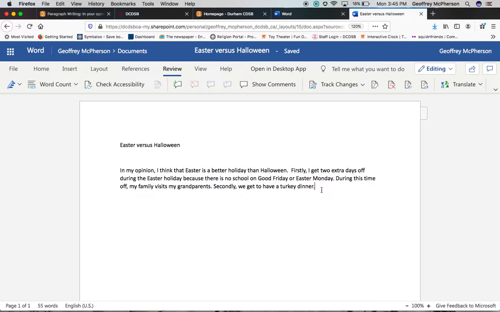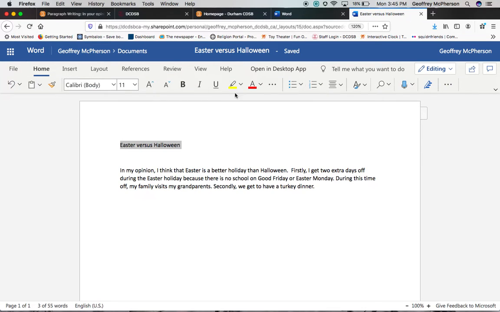When I'm done and I've had it checked over and I'm ready to submit it, I might want to just tidy it up by doing little things like, I could take the title here, let me get to my home bar, and I'm going to center it. So alignment is, where is it positioned? It's on the left. I want my title centered. I'm going to bold it and underline it.